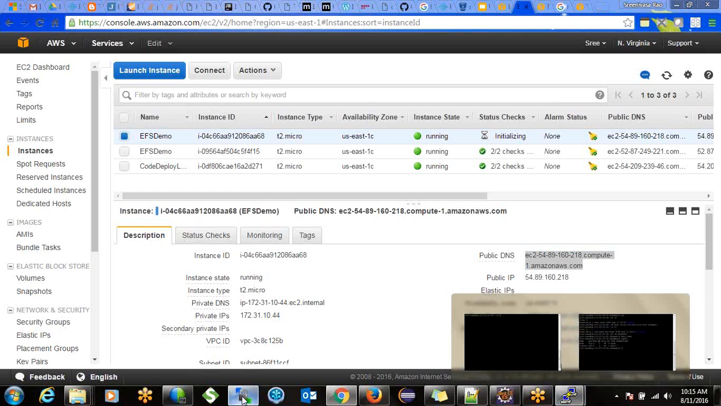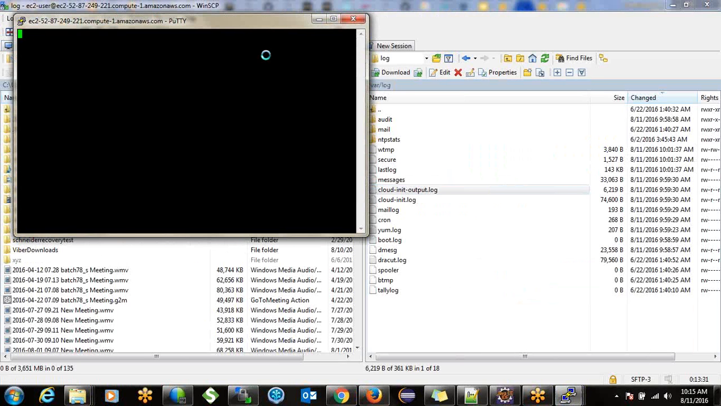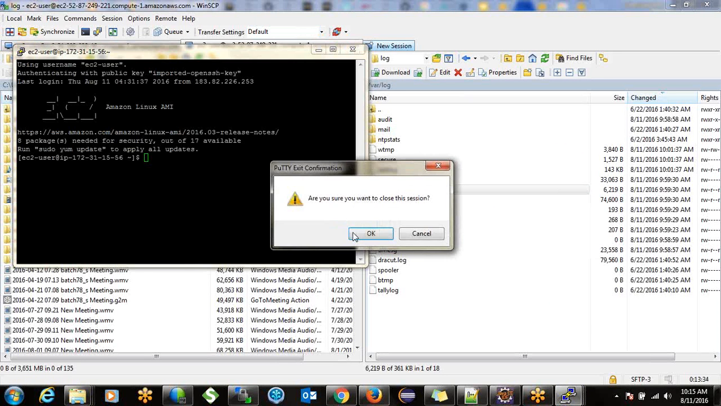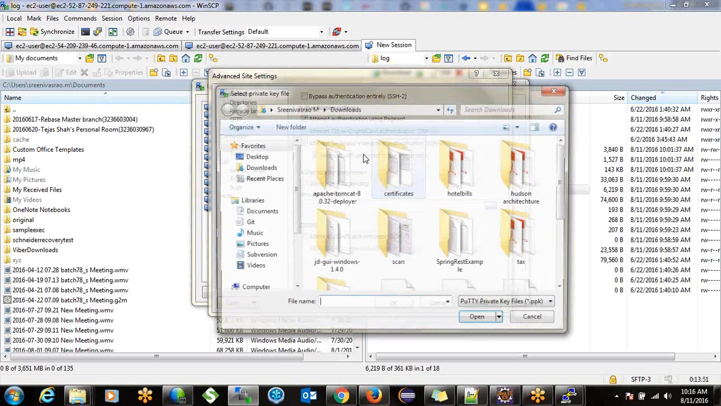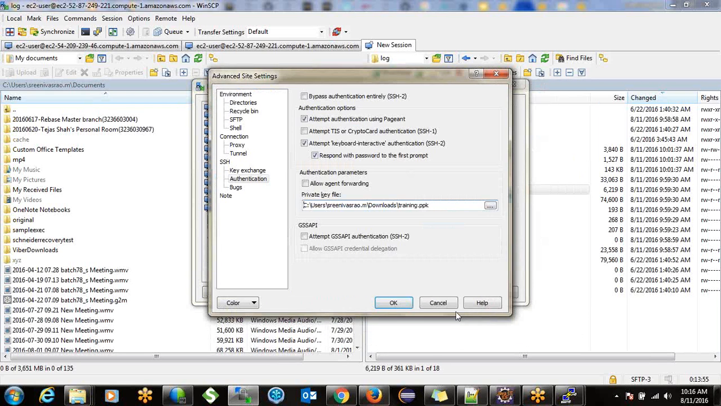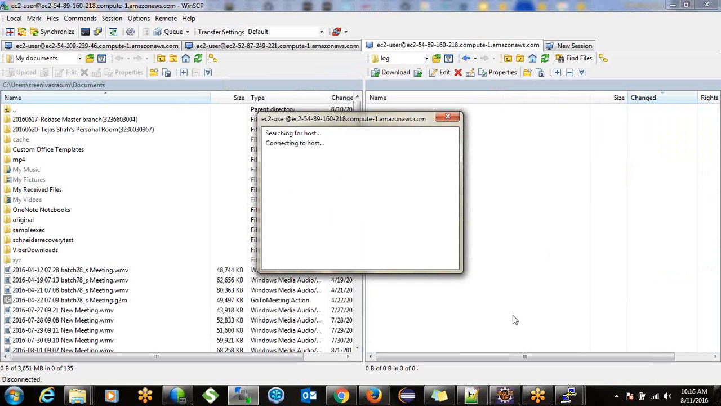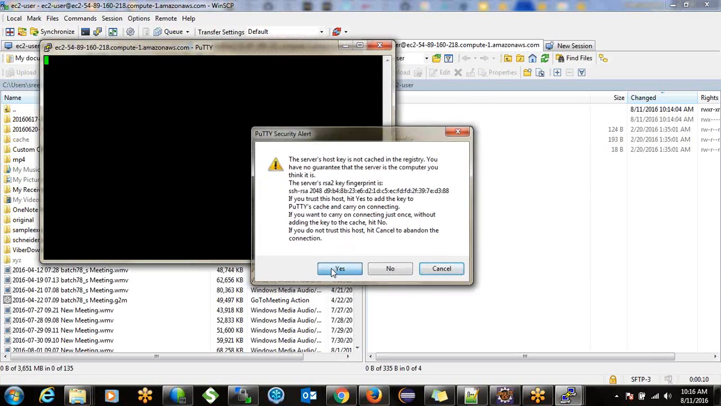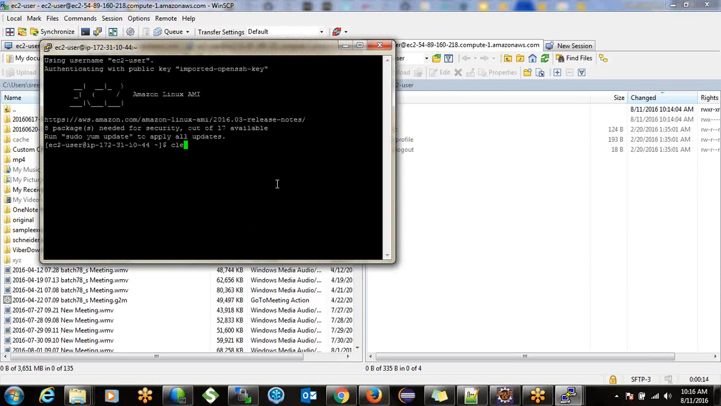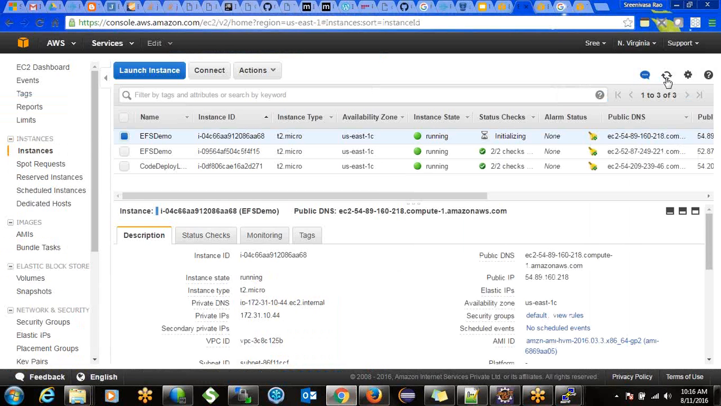Okay, and go to WinSCP. New session, new site, and ec2-user. Advanced authentication, so training. Okay, login. Okay, you are logged in. I am connecting to the PuTTY session. So, connected. Clear. Let me wait one more minute to complete this process.